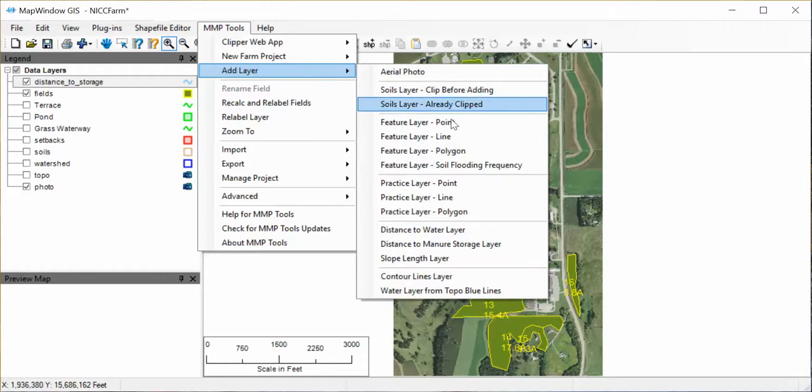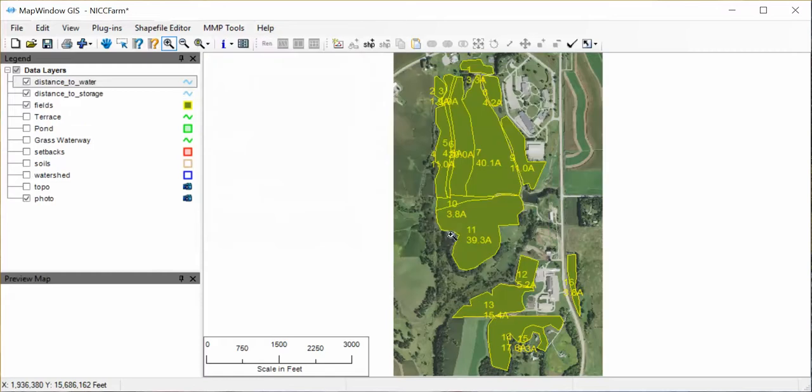add a layer, and here is some distance. And we got a manure storage structure, and I actually added that one in already, but I'm going to add one called distance to water layer. So here's my distance to water layer, here's my distance to structure. So I'm going to be on distance to water first.